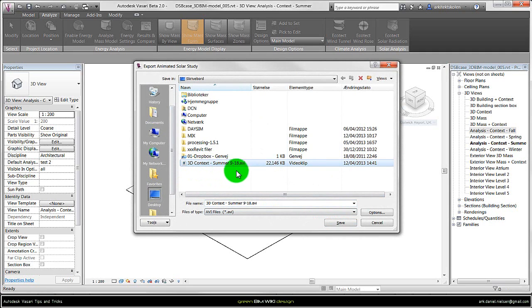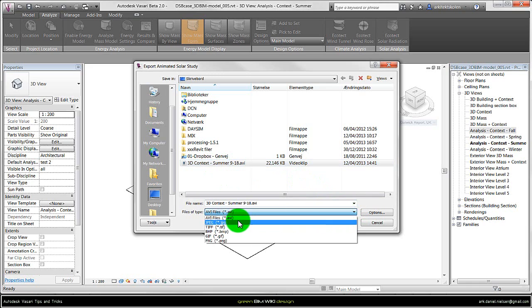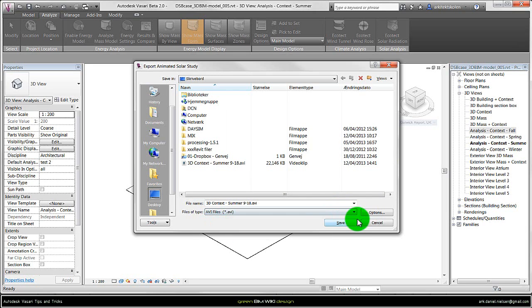I have already a file here, but again, always give a file a logical name like summer between 9 and 18. That is the specified time interval. And we should choose the .avi file format, that's the video file format. It's also possible to save the frames that create the movie as still pictures, but in this case we will export it as a movie and then save.